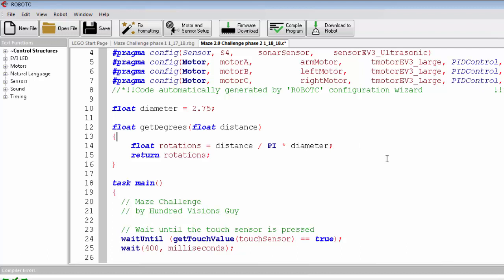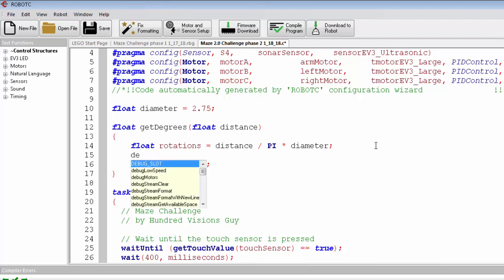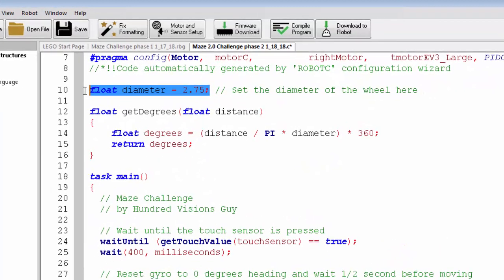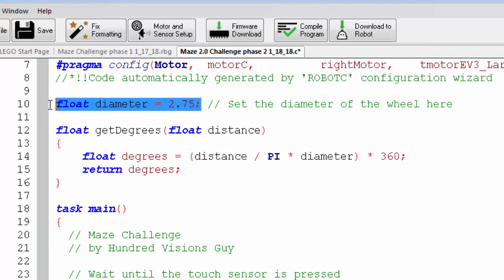So once we get rotations, I'm sorry, we're going to do degrees. So we're going to write float degrees equals rotations times 360. That's one way we can do that. And it's return degrees. That should work. Or what we can do is we can condense this to basically take this argument and multiply that by 360. You might want to take a look here. When I set this variable called diameter, I could swap out my wheels, measure the diameter of the new wheels, plug it in here, and it should work swapping out those wheels.